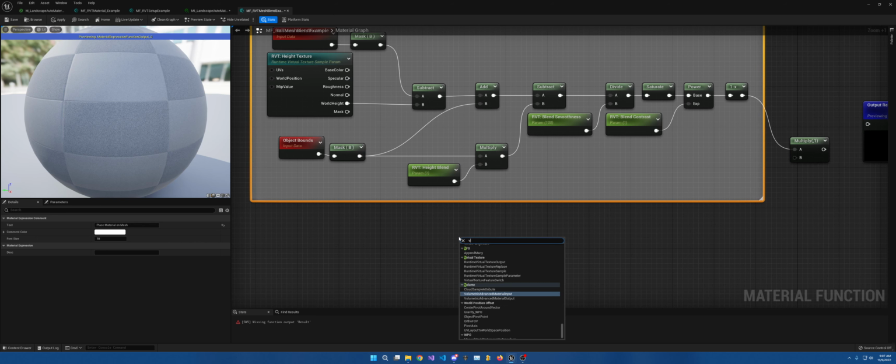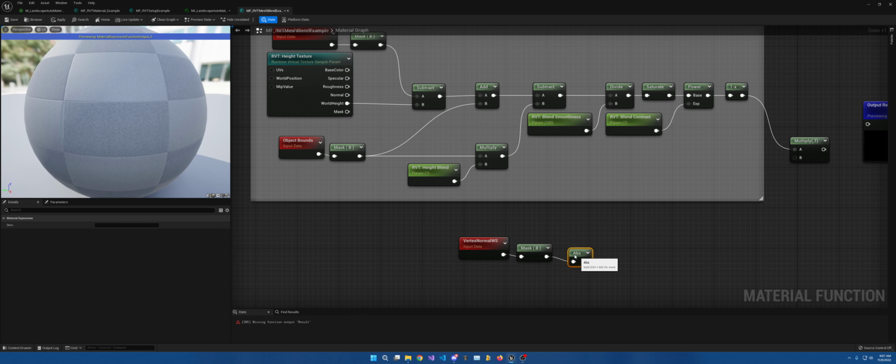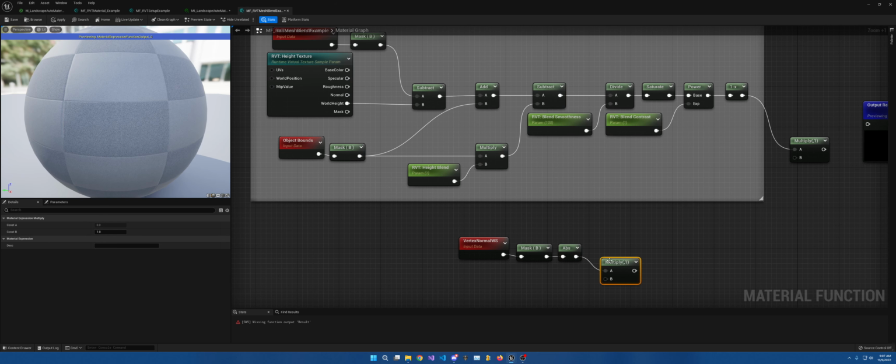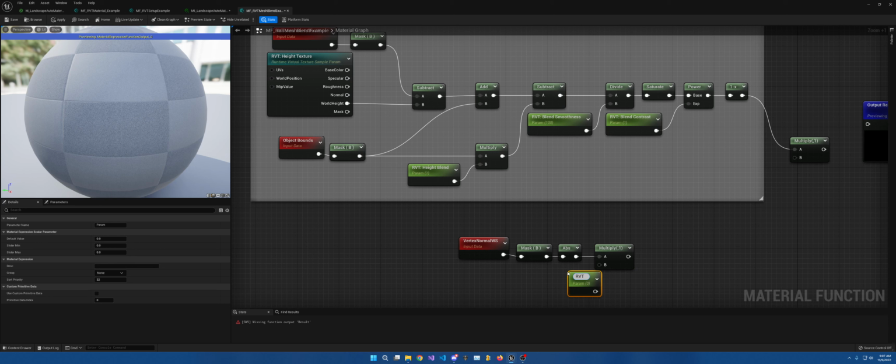So for that, we need the vertex normal world space. Again, we need another mask. And then get an absolute. Cleans it up a bit. Do a multiply. I always do that. Hold down S. RVT normal sharpness. I'm going to set this to 1.5 for now.